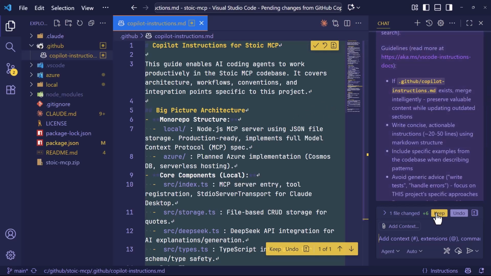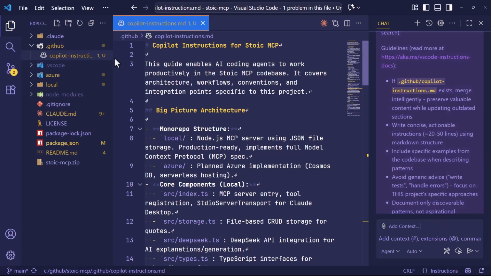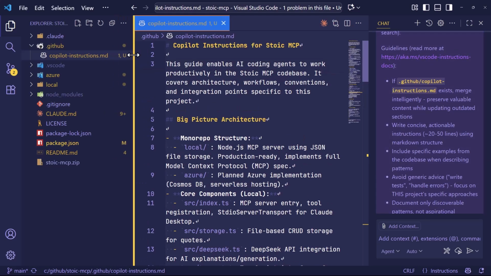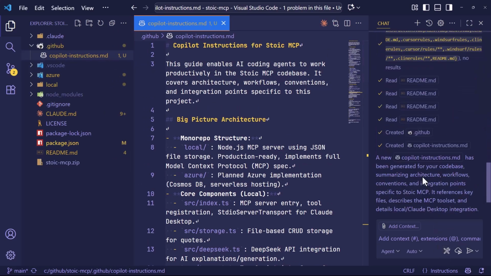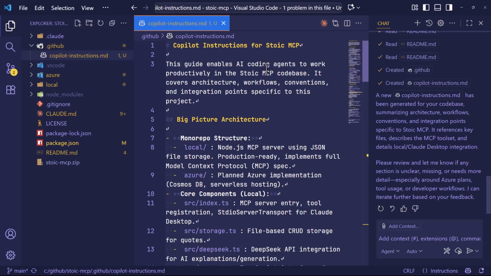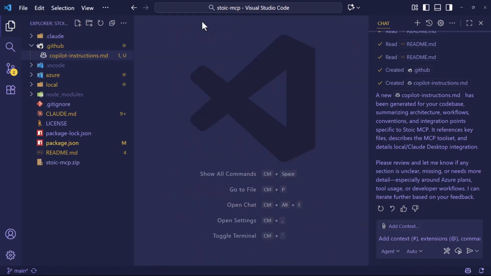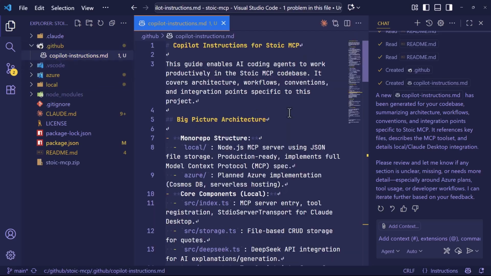What it will do, let me click keep all over here. And it didn't take long to do because I've already short-pathed that. It'll take a lot longer for it to create Copilot instructions if you don't already have something there. But either way, you'll wind up at the end of this process with a new file in your .github folder called copilot-instructions.md.